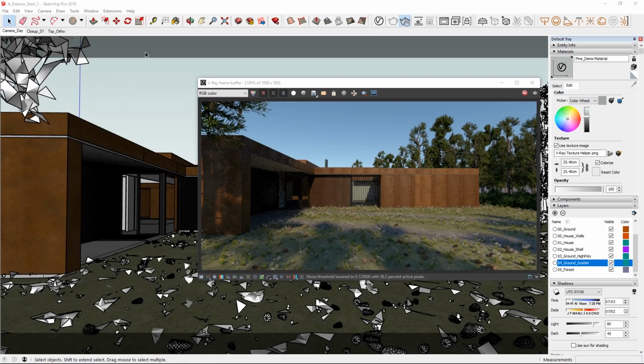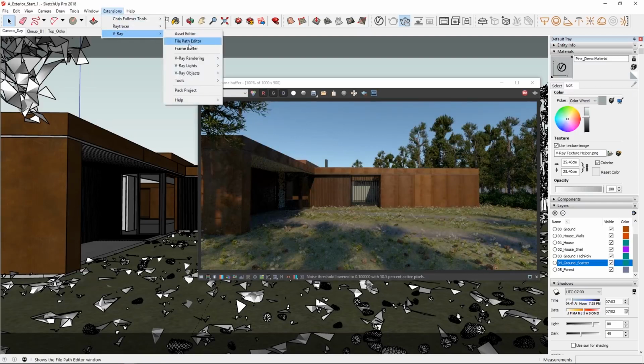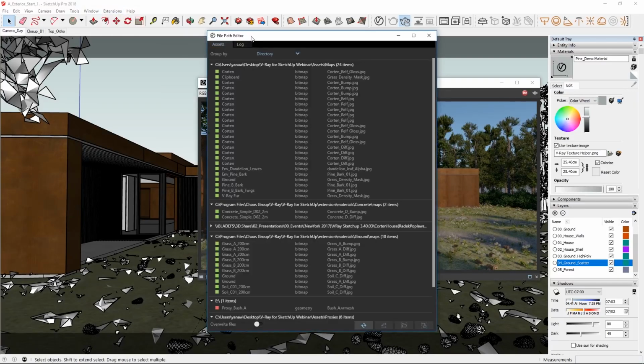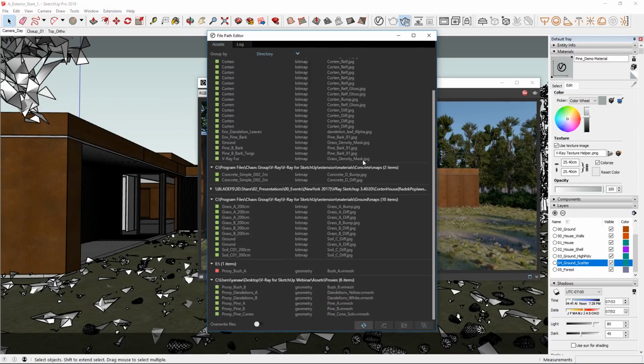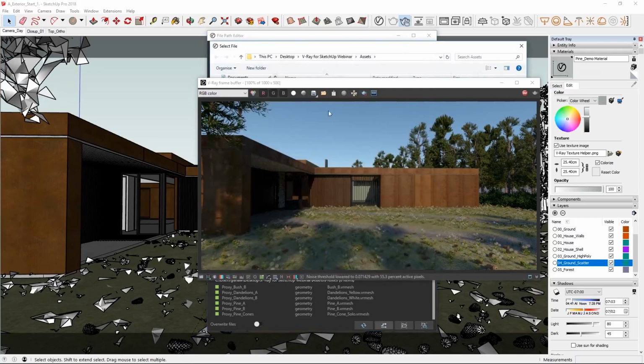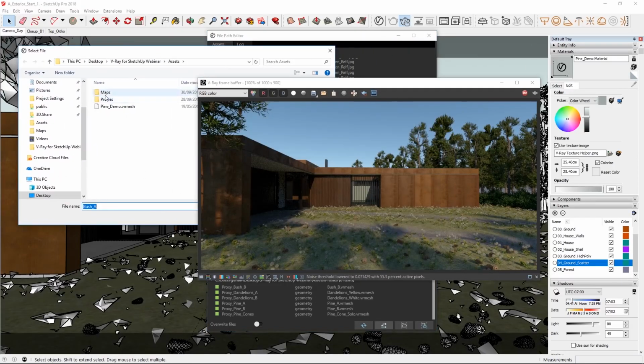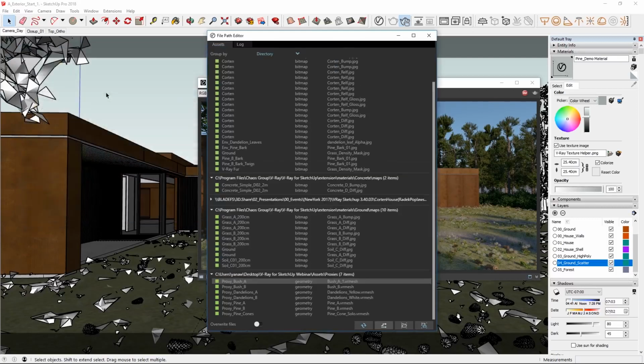So an easier way to manage the assets in your scene is by going to Extensions, Vray, File Path Editor. You will find all proxies, VR scenes, bitmaps, IES file currently used in your project. And if something is missing, you will see a red square. From here, I can quickly repath the asset. This can help you a lot if, for example, some assets were moved to a different location.